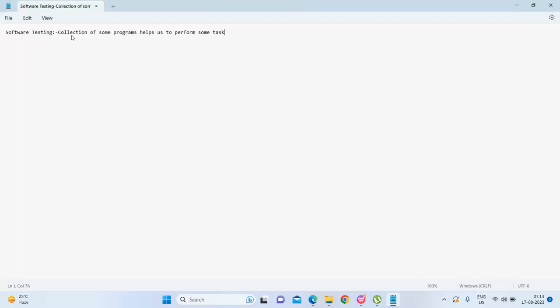So anything is like that only, right? Suppose if we take the OS or the Word document or Excel sheet document, these all are nothing but some collection of programs which help us to do some tasks, individual respective tasks. So that is the major thing related to what is software. There will be different types of software.